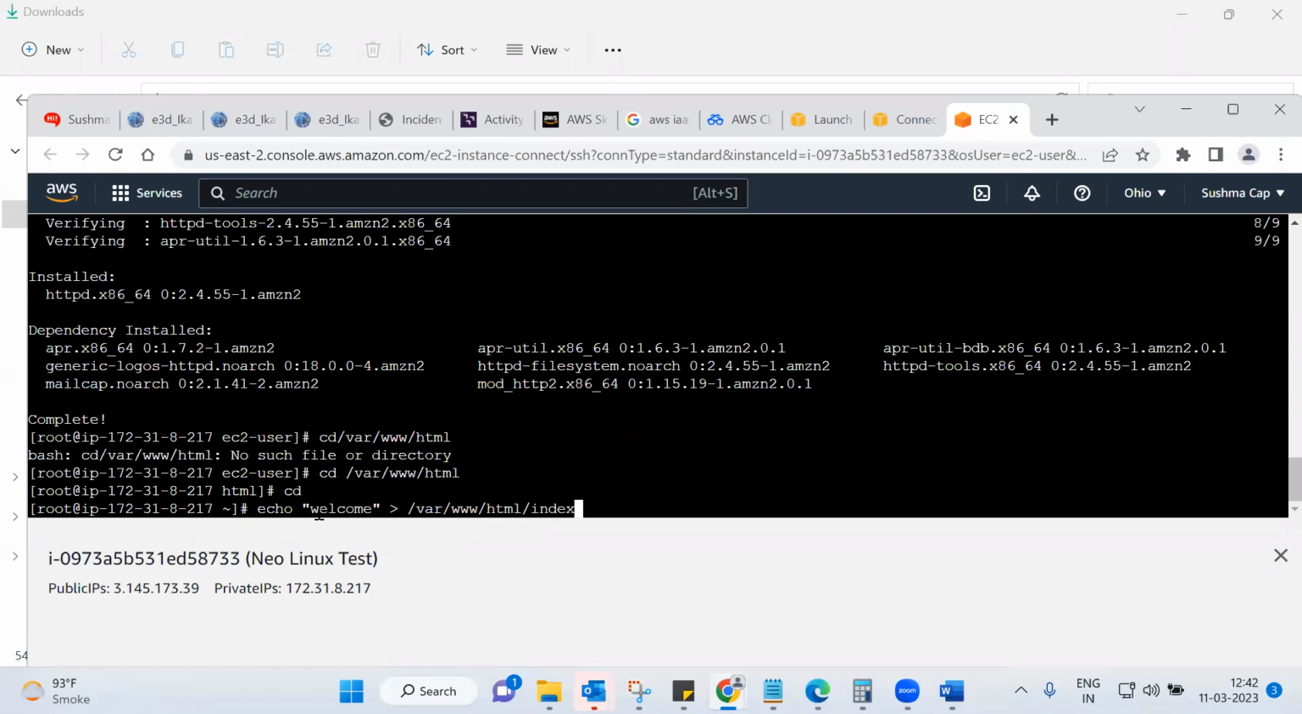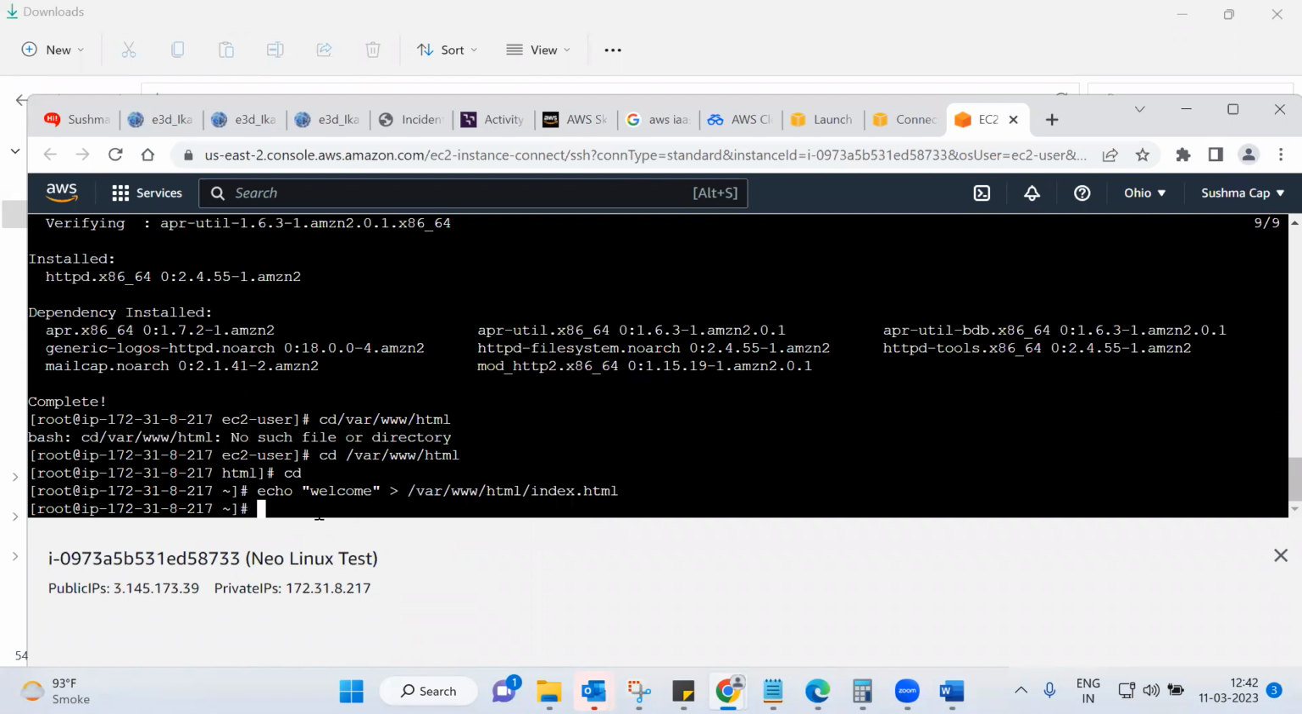index.html. And space. You enter. Now you will start that service. Service, okay. httpd start.